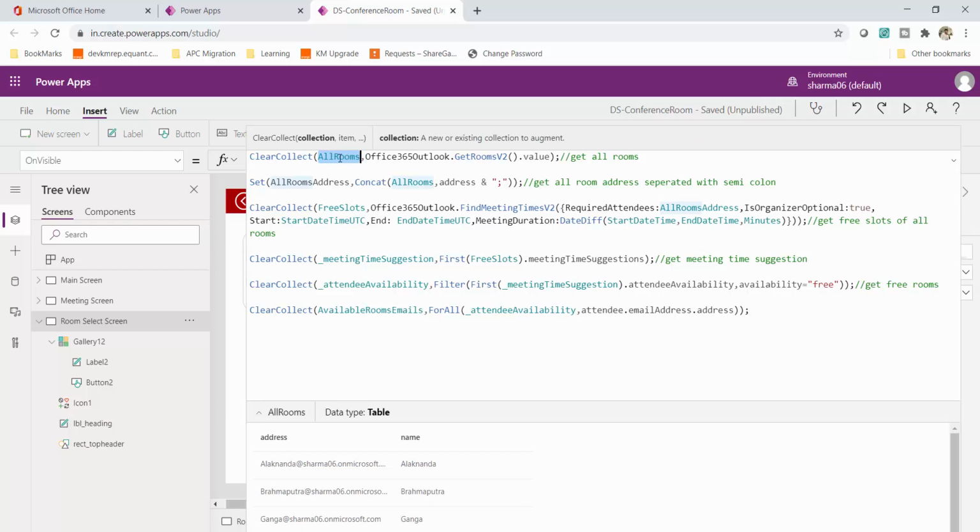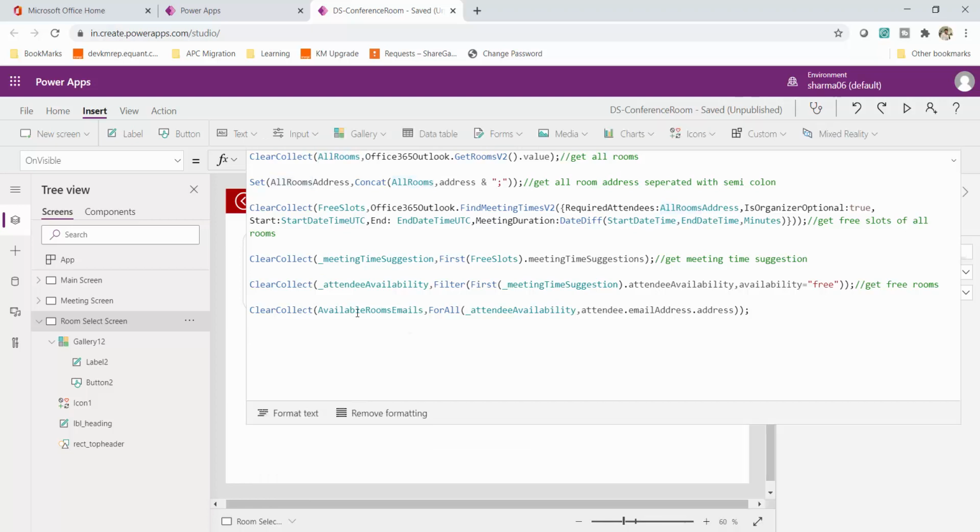Now as a final step, I will create a collection. These are my free rooms. In that I will put all the email addresses, plus corresponding to these email addresses, I will get the room name from the all rooms collection, and I will create a new and final collection, which I will call room data source. This is the final one.